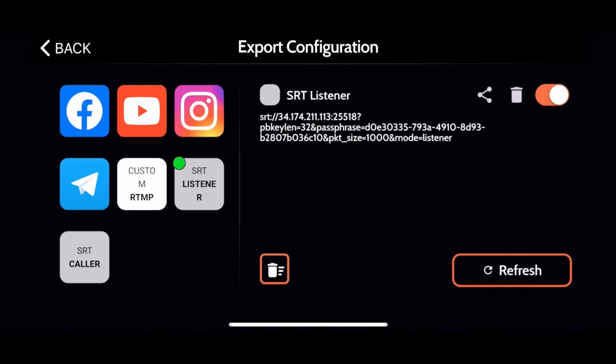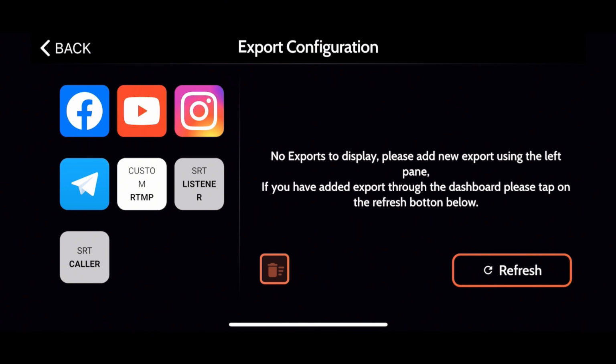Now the last piece of this is exports, and that is down in the bottom right hand corner. We're going to go ahead and click that, and that's going to turn our screen sideways. So on the export configuration screen, we can do all kinds of stuff. Here we can connect to Facebook, YouTube, Instagram, Telegram, custom RTMP, which essentially enables you to connect to anything, Twitch, Rumble, X. We have SRT listener and caller, and that's to connect this to other features that will allow you to do remote production.